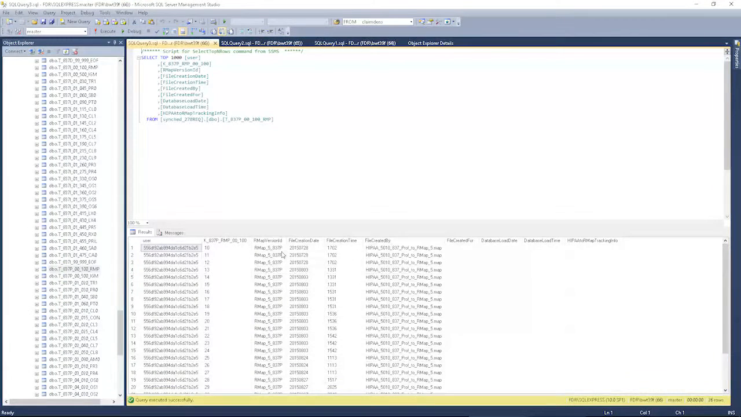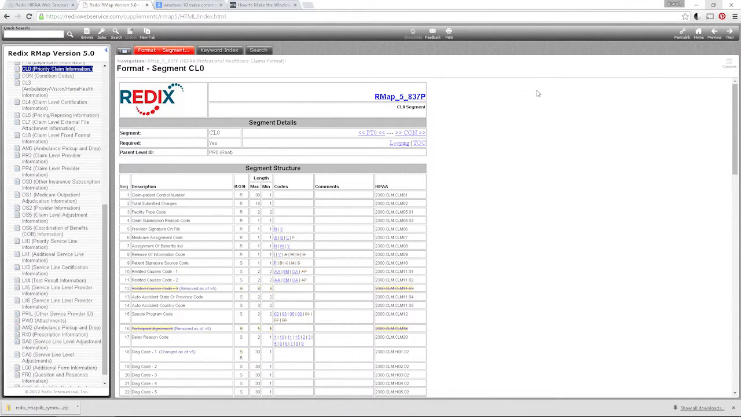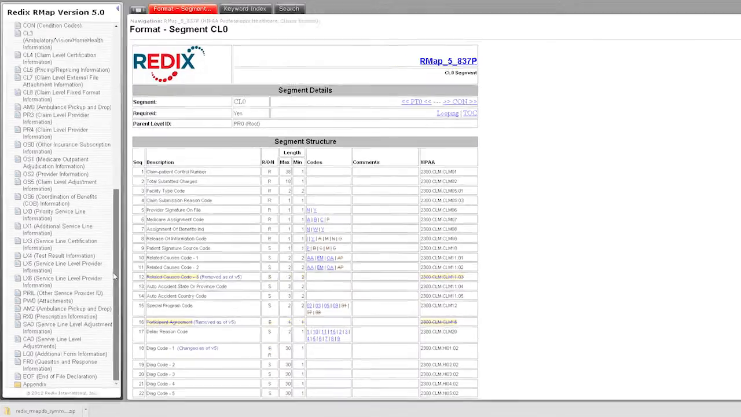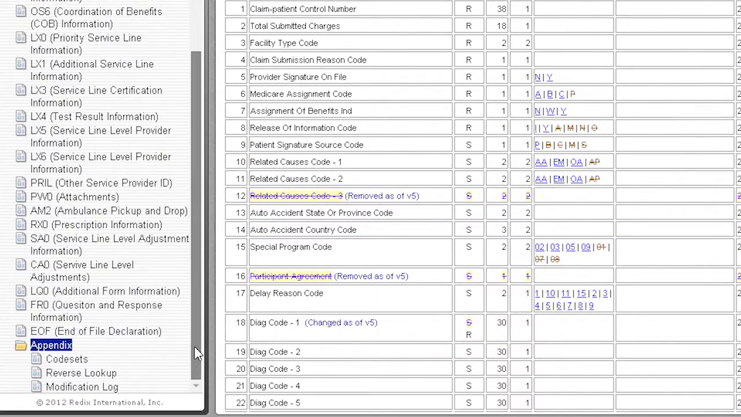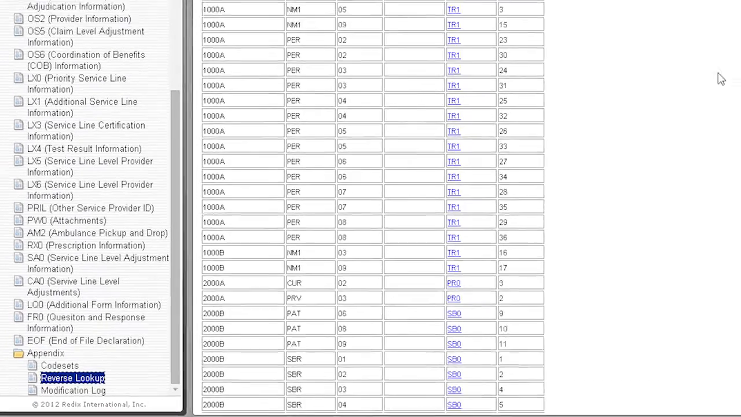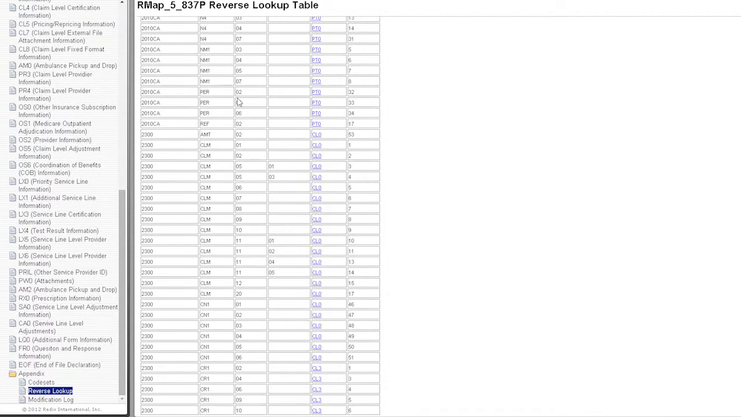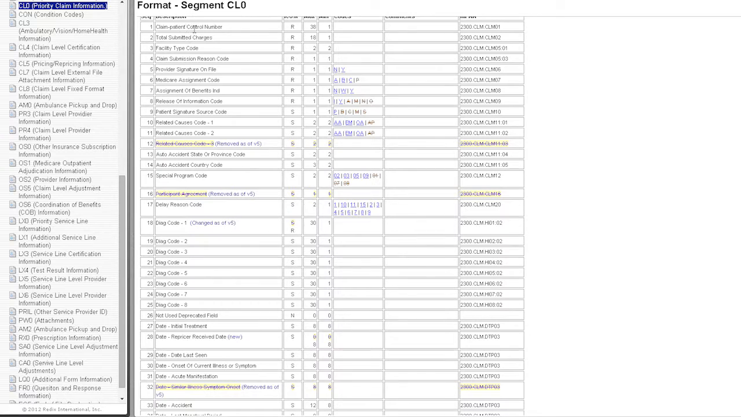Redix offers several reference manuals, including this one from our website, which is located in our resource area. I can use the reverse lookup in our online reference area appendix to locate any item in our RMap. This includes the ever-popular 2300 loop CLM01, also known as Claim Submitter's ID. It tells me it is in the CL0 table, the first column, and sure enough, I can see it back in the table.